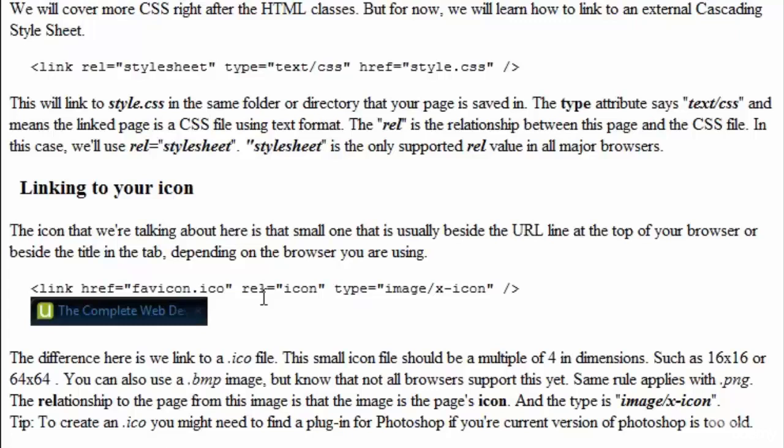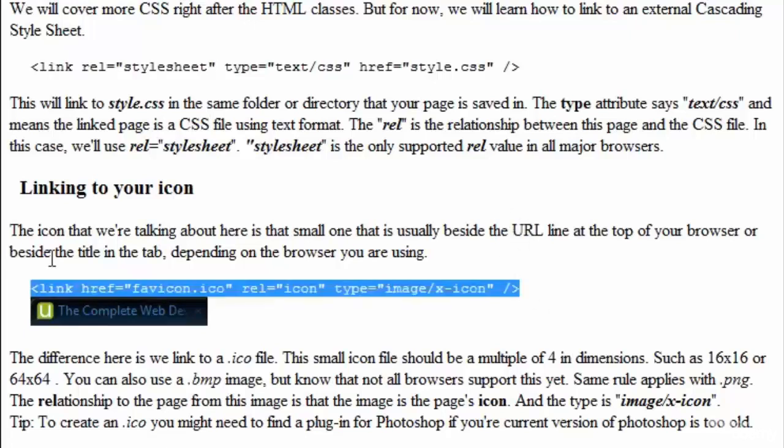If it's a fairly large one, let's say 128 by 128, then the browser will automatically shrink it down to fit. Next, let's look at the relationship. It's an icon, and the type is image/x-icon. Now, I know a lot of web developers don't actually remember these. Linking to your icon, you can pretty much copy and paste this code from web page to web page. I wouldn't say it's very important that you know this. It's just one of those features that's nice to see when someone reads the title of your page.